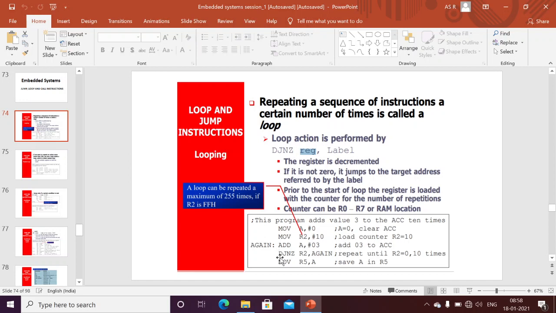Again I am executing this DJNZ command. Now the content is 9, and I am decrementing to 8. 8 is not 0. Again I am moving to this location. This loop will continue until 10 times.